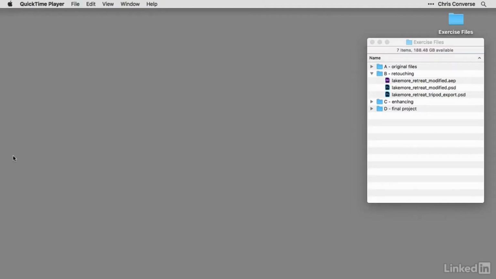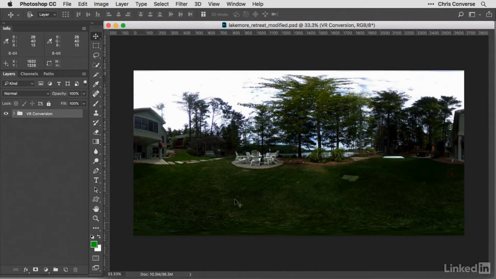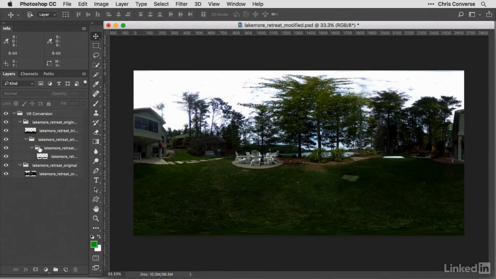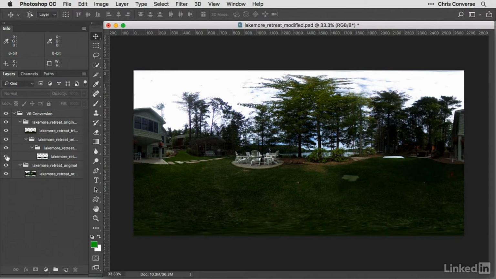So at this point, we have a new spherical image to work with inside of our retouching folder. So let's open up lakemore_retreat_modified.psd in Photoshop. Now in the Layers panel, we'll see a whole series of folders, just like we got earlier when we first exported our composition from After Effects. So inside of here, if we turn on and off different layers, we can see that After Effects has put all of these items together.